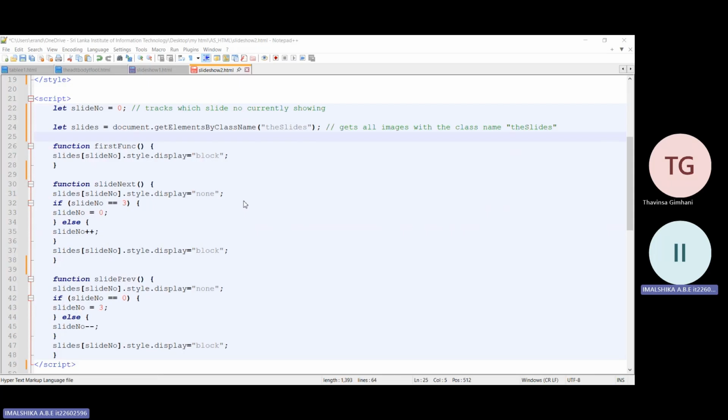Okay. Then the first function, function slides within bracket slide number dot style dot display block. Now this makes sure when page loads, it shows only the first slide, which is slide 0. If it starts at index 0, according to the indexes, it shows only the first slide. And we have a style. So this changes CSS from display none to display block. So display none means it's hidden, and display block means make it visible.